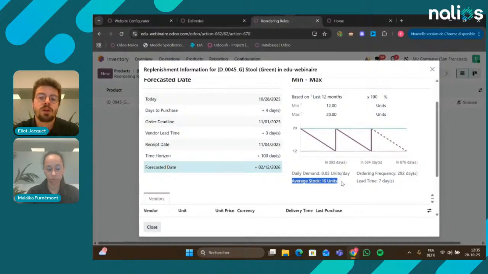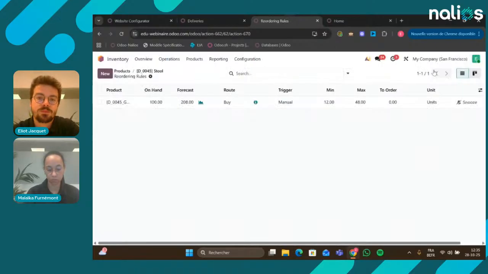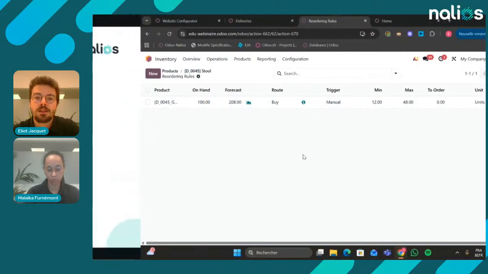So that allows you to have a better view on your stock over the long time, and will help you to really see what you can order based on what space you have in your inventory. And that's it for the inventory.